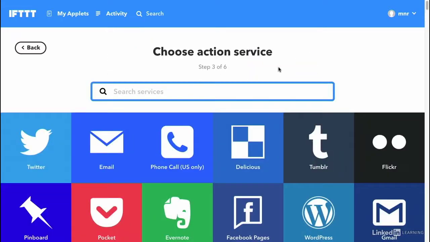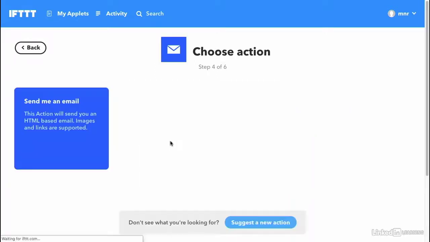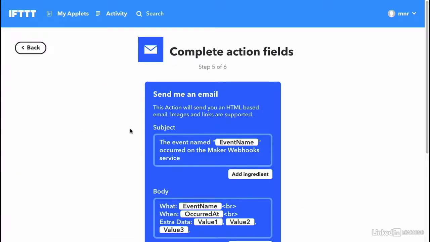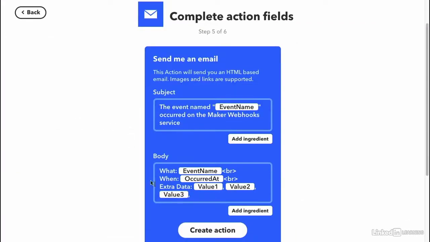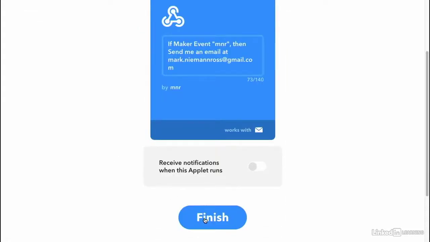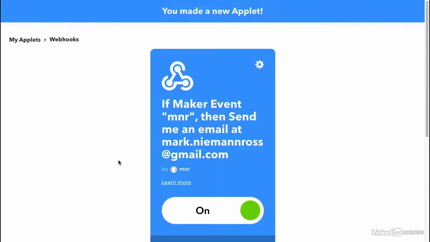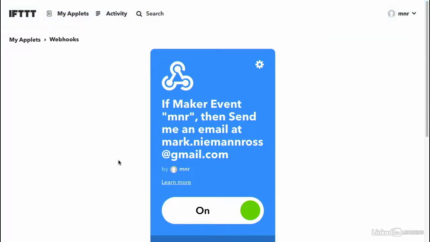And we need an action, so we're going to use email as an action. We're going to send me an email when that action happens. So I'll create the action, and then click on Finish. Now, you're all done with creating the IFTTT applet, and we can turn to the Raspberry Pi.